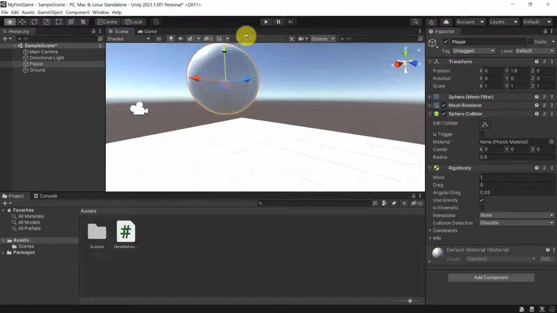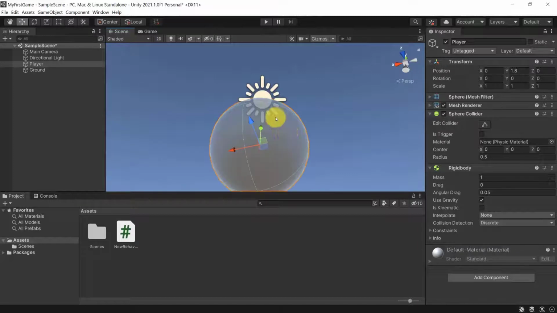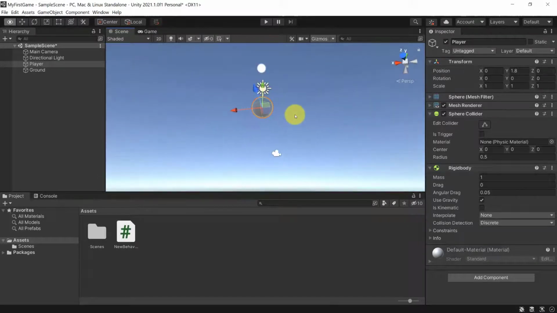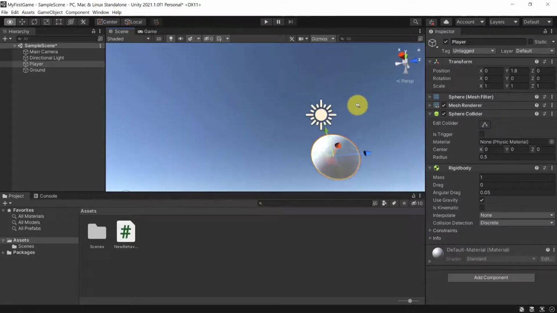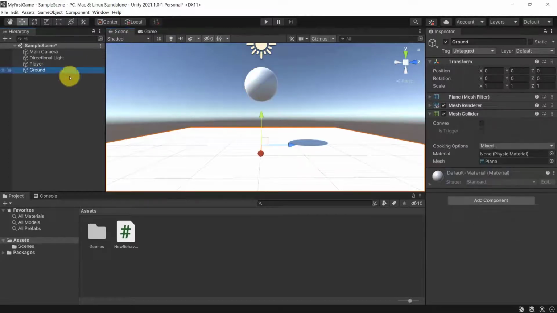And if you scroll to it, you can see that there is this green line, and this green line indicates where the collider of that sphere is. So it's a sphere collider, so it will collide like a sphere. So it will not collide like a box, for example, which has corners. Okay, so it's all rounded. And then we have the ground, which, if we look at it, has a mesh collider. So we're going to see what the different types of colliders are.